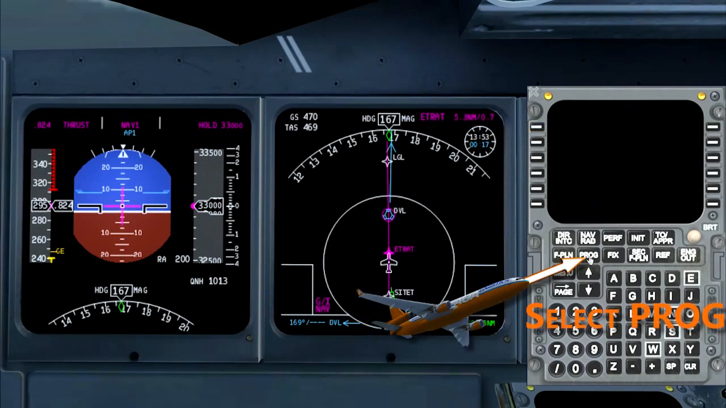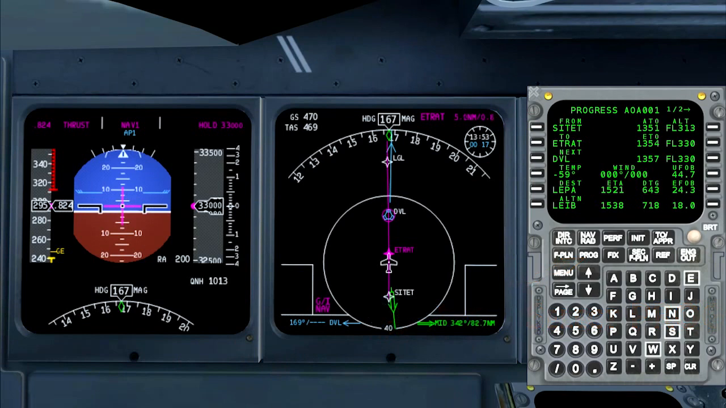Let's now look at the progress page. Press the progress function key. The progress page gives us information on how the flight is progressing. Imagine that. So line 1 shows the last waypoint we passed over. It says that we passed over SciTet at 1351 Zulu at flight level 313.